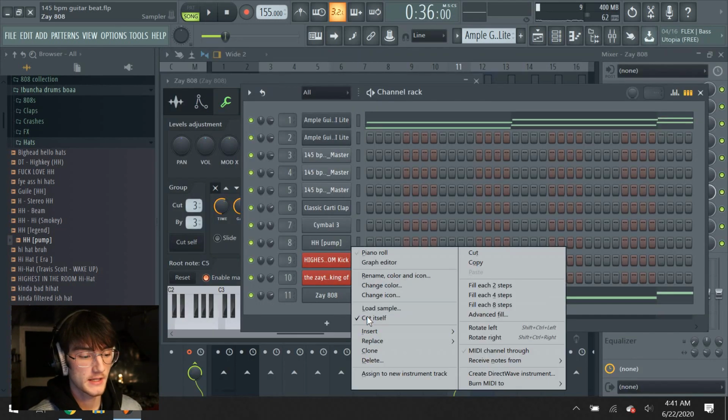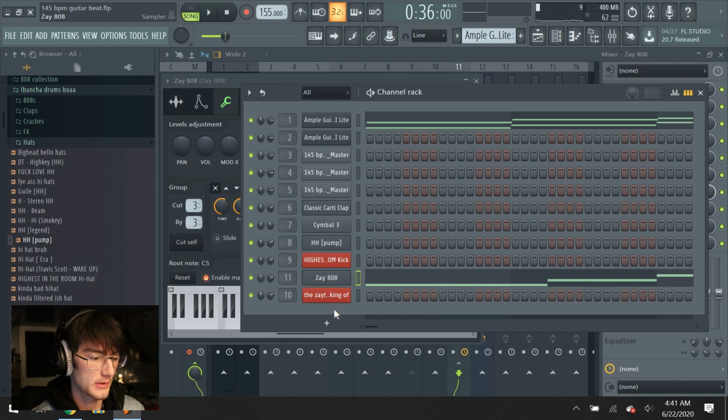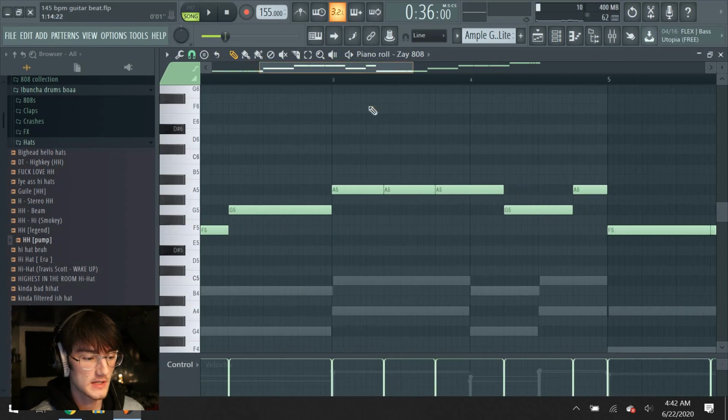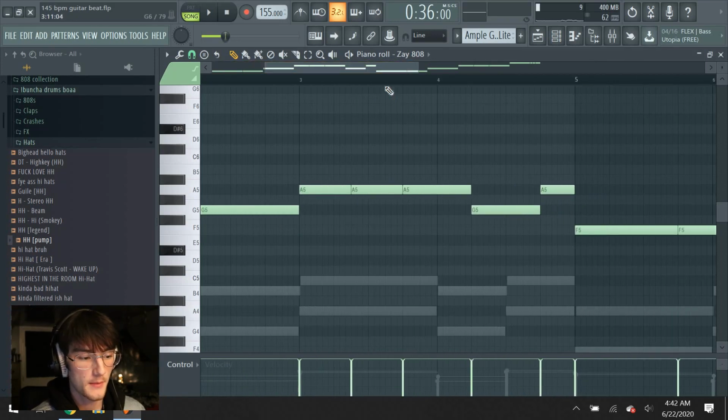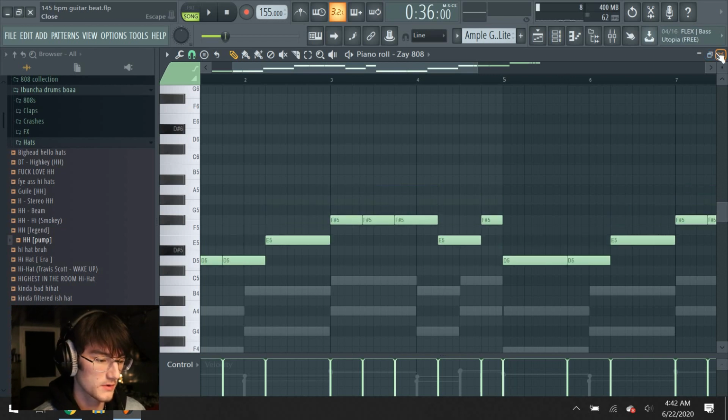And then I also right click this and put on cut itself, because that way the 808s aren't going to bleed into each other. So I'm going to put this up as well so that it matches up. And now what I'm going to do is actually pitch the whole thing down a couple octaves, because as you can see, these 808s are going pretty high up here, and I don't want them to sound too high. So I think what I'm going to do is pitch this down like 1, 2, 3.